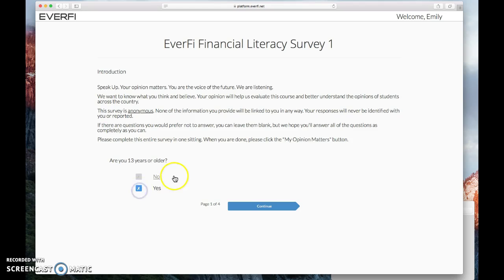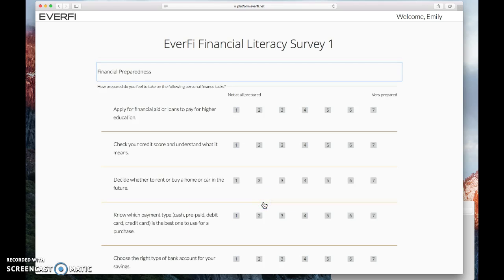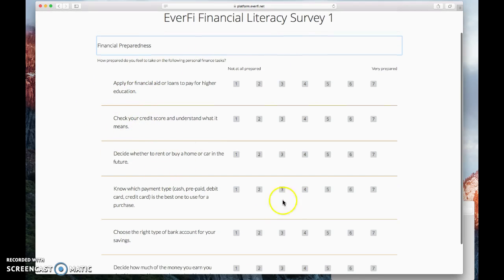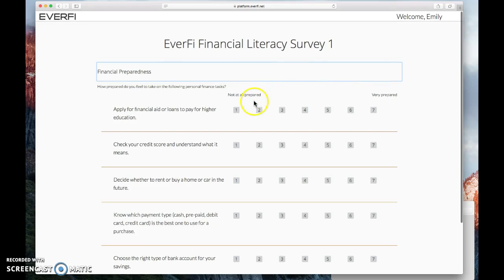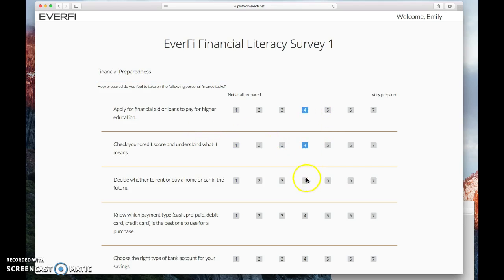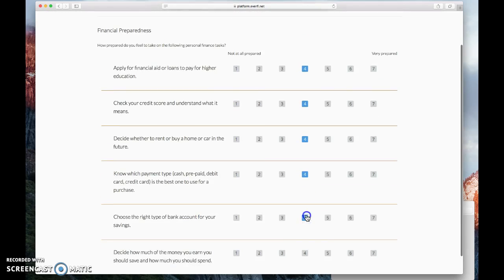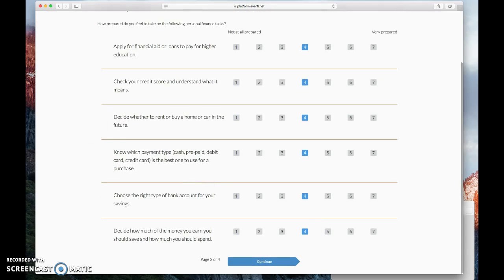So all of you are 13 years or older. You're going to click yes for that. Continue. Now, make sure that you take some time and read through each of these and decide if you are not prepared at all, which would be a 1, or all the way up to very prepared based on what the question is. For our purposes right now, I'm just going to click right in the middle for each of them. Make sure that you are paying attention to each of these. Now, if you have a question about what one of these questions means, make sure that you ask me, because I don't want you answering a question that you're not sure what it is even asking you.